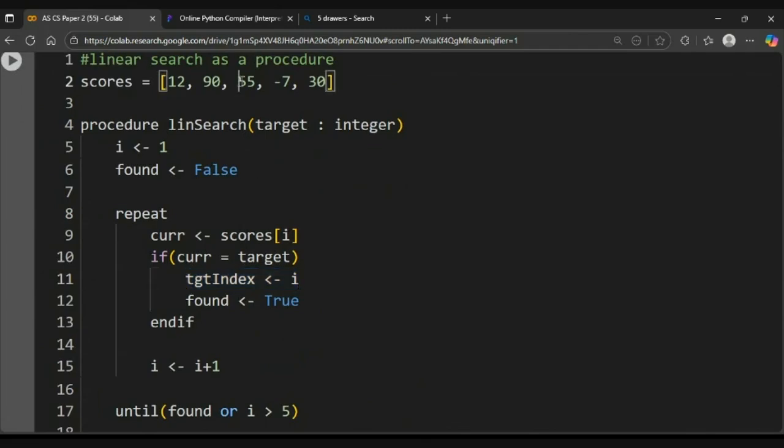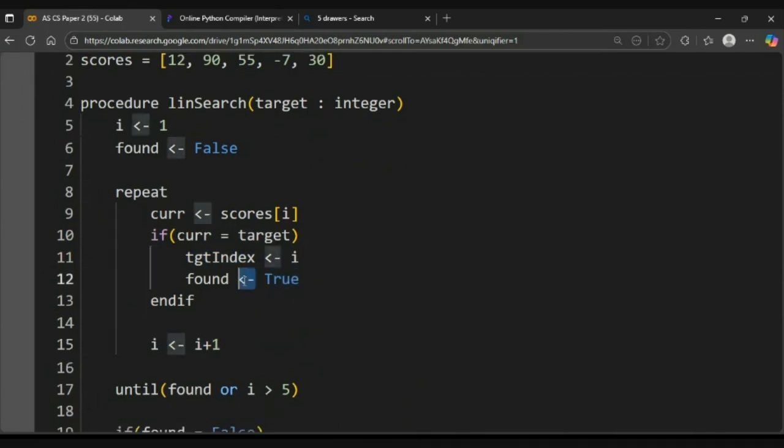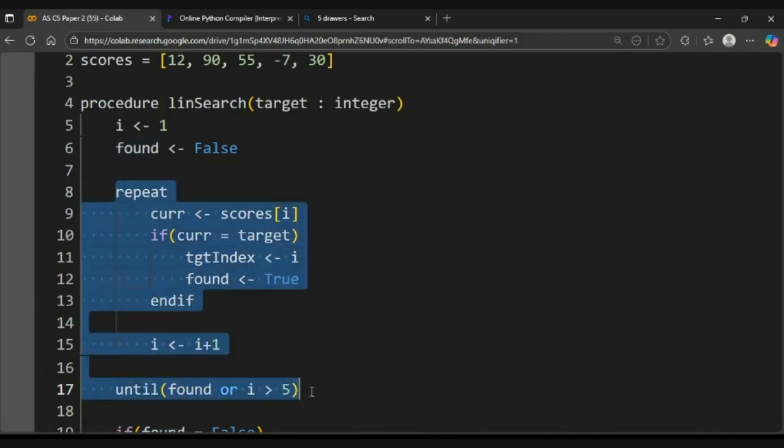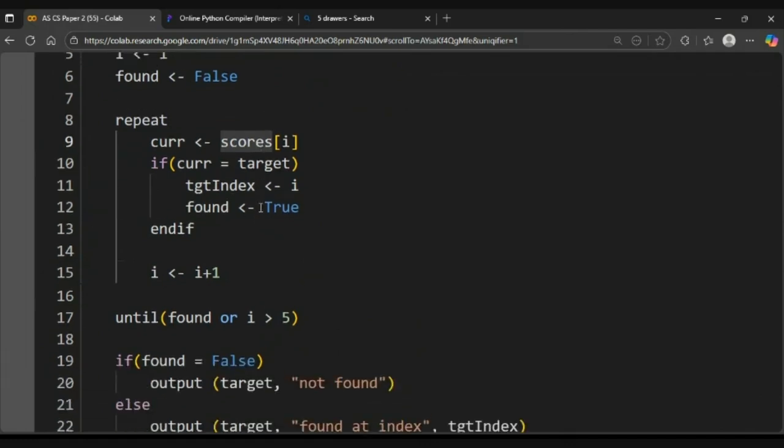So let's say I'm looking for 55. I find 55 at the third index. I save 3 in target index and I set found to true. And then I go to the next index. अब found to true क्यों किया है? क्योंकि जब मैं loop पे आऊंगा यहाँ पे, since found has become true now, the repeat until will instantly end. That means we do not need to look at the remaining indices. So that is the procedural method.